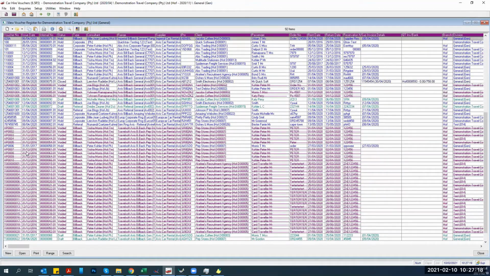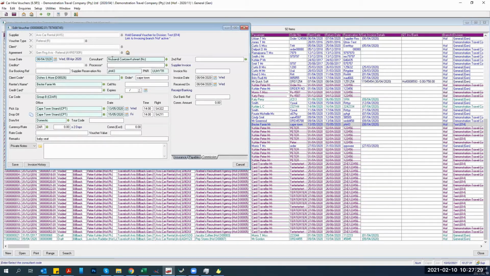All right, so let's try and take something a bit more recent so that my system's not going to make me force date changes. So here's a voucher for Namandi. Let's look at Namandi. What did she want? Namandi Kutsia did a voucher for Mr. Fani Bester from Dishes and More, account D26. They had some car rental in Cape Town for 2 days, and there we go.